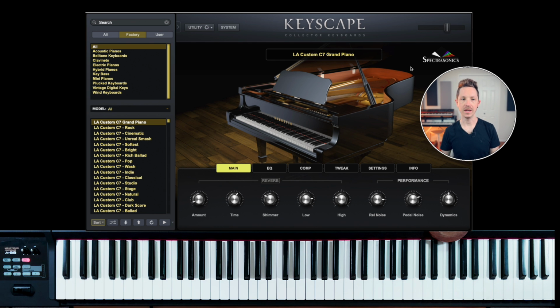First up, piano. We're just going to load up the custom C7 grand piano here. This is a great piano.